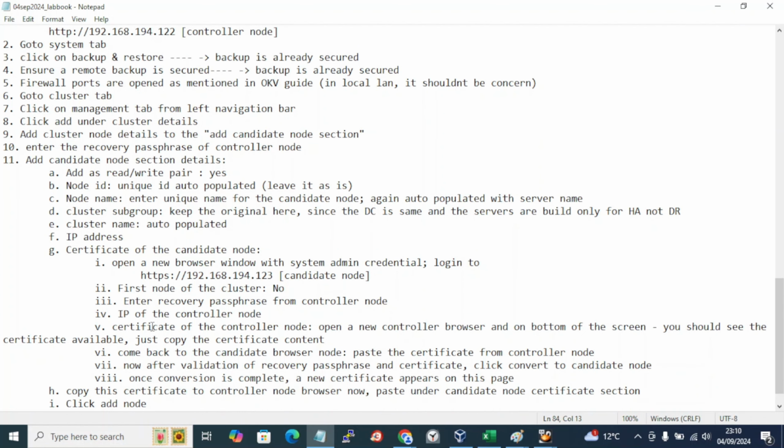Certificate of the controller node: you need to open another browser for the controller node, and you will see the certificate available at the bottom of the screen. Just select it, copy the whole information and paste it here. We are going to see them live. So now after the validation of recovery passphrase and certificate, click convert to candidate node, and the conversion will complete and a new certificate will appear.